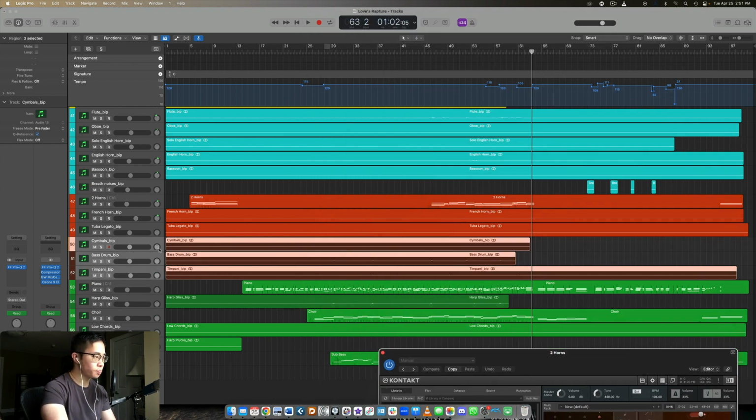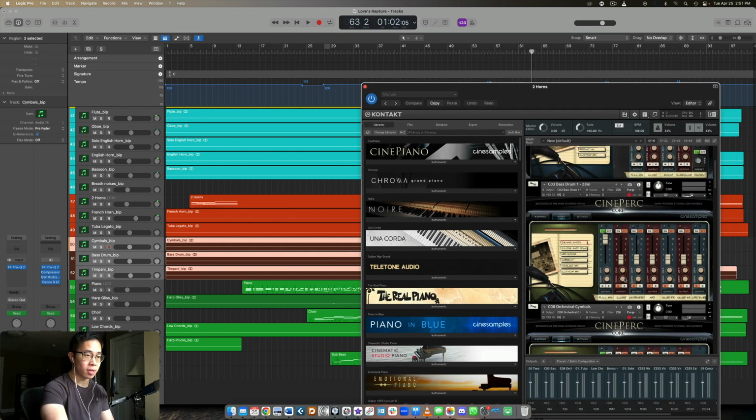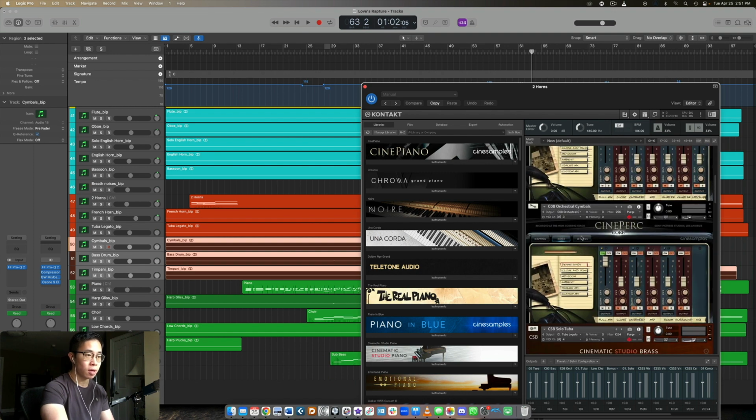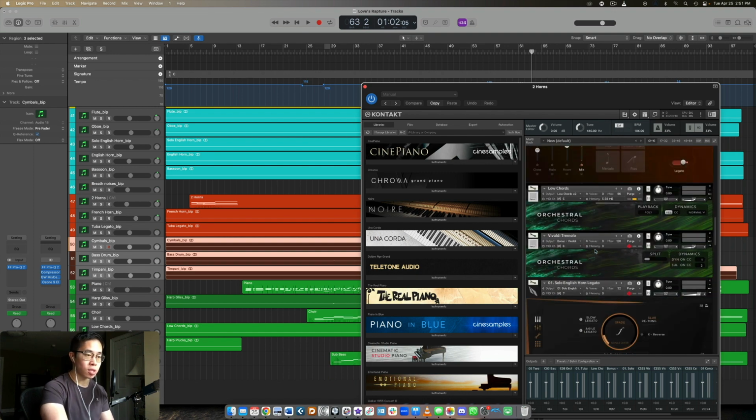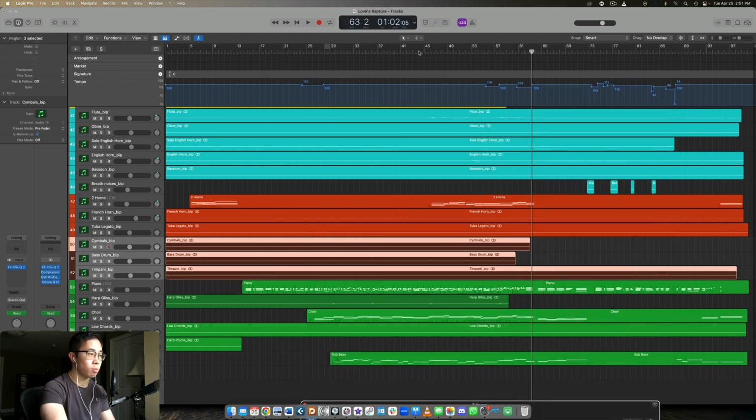So for the timpani, percussion, I brought in the cymbals, bass drum, and timpani all from Cineperc, and I don't know if I have them in this instance. I do. Bass drum is here, cymbals are here, and then timpani was in the first instance. So these are just, they're not playing a huge role, but let me see.